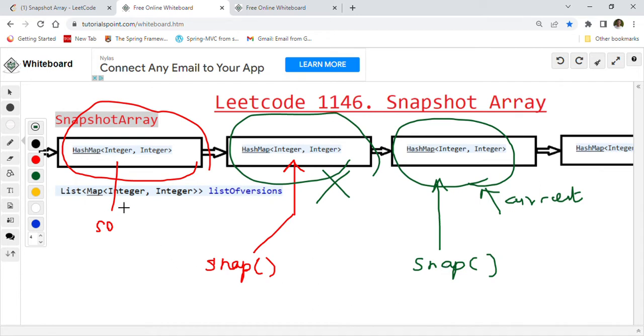We will create a list of map objects, and since we have a list, when you want to find any snapshot, you can just do list.get. Let's say I want to find the 0th snapshot, which means the first snapshot. I can get it like this from the list. Get 0 will give me this snapshot, and get 1 will give me the snapshot I have taken here. So this is the way we can implement this in Java, using a list of hash maps. That is the data structure we will create.